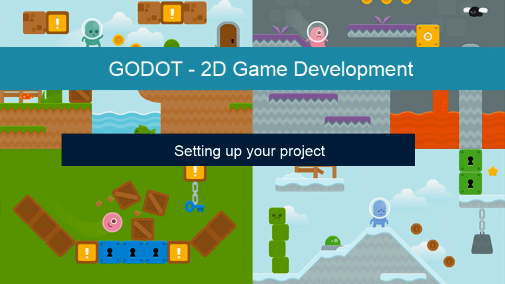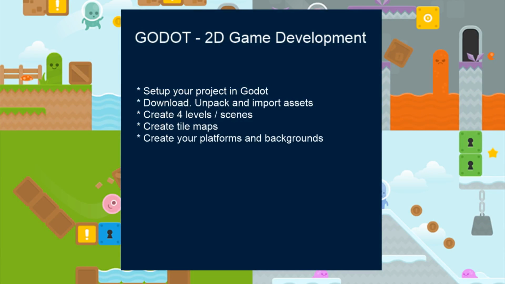In this project, we're going to build a 2D platformer game using Godot. So the first two lessons, we're just going to break down how to set up our project in Godot. And then we're going to look at downloading, unpacking and importing the assets that we need. And then creating our level scenes. After that, we're going to create a tile map. And then we're going to use that tile map to create our platforms and then put a background in.